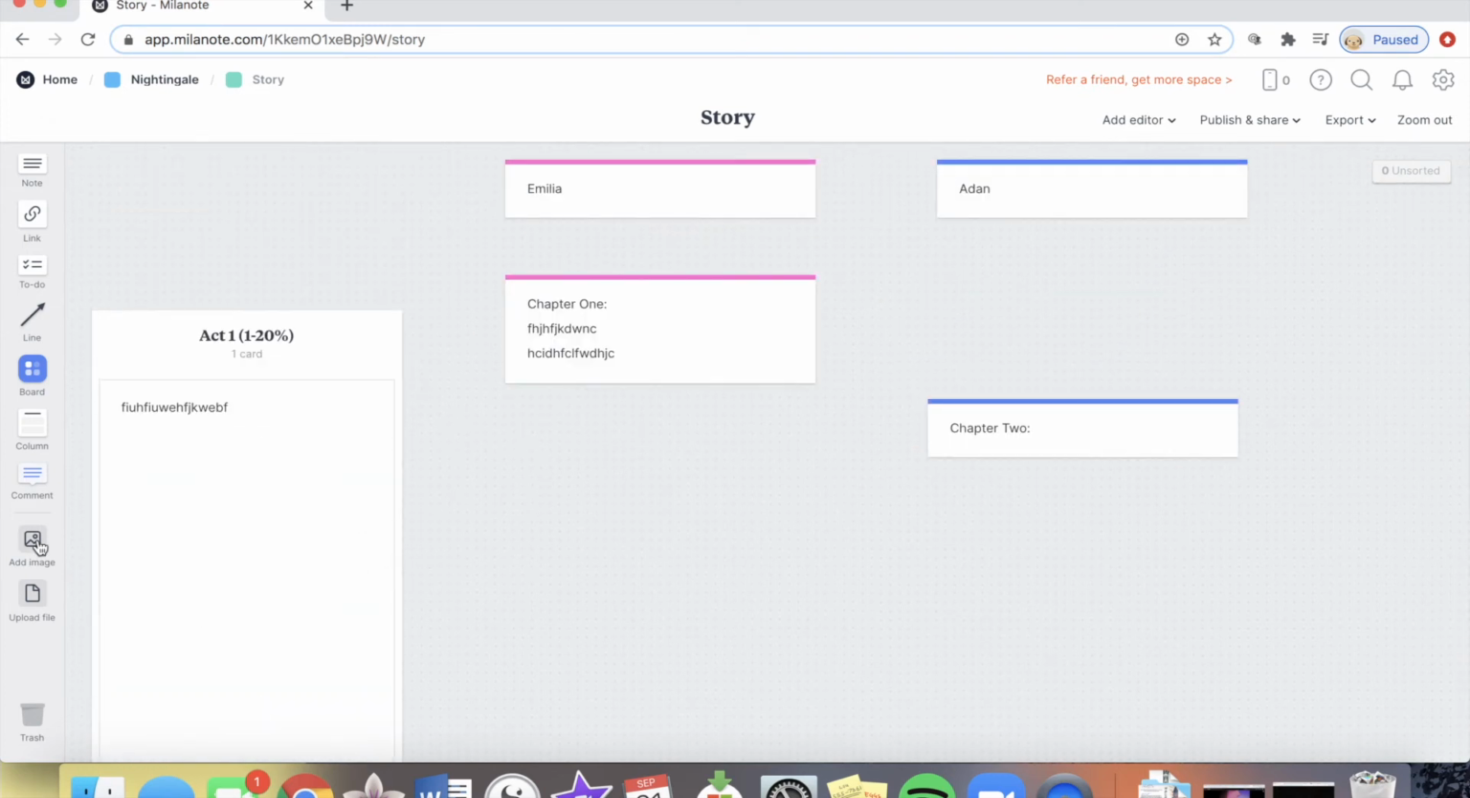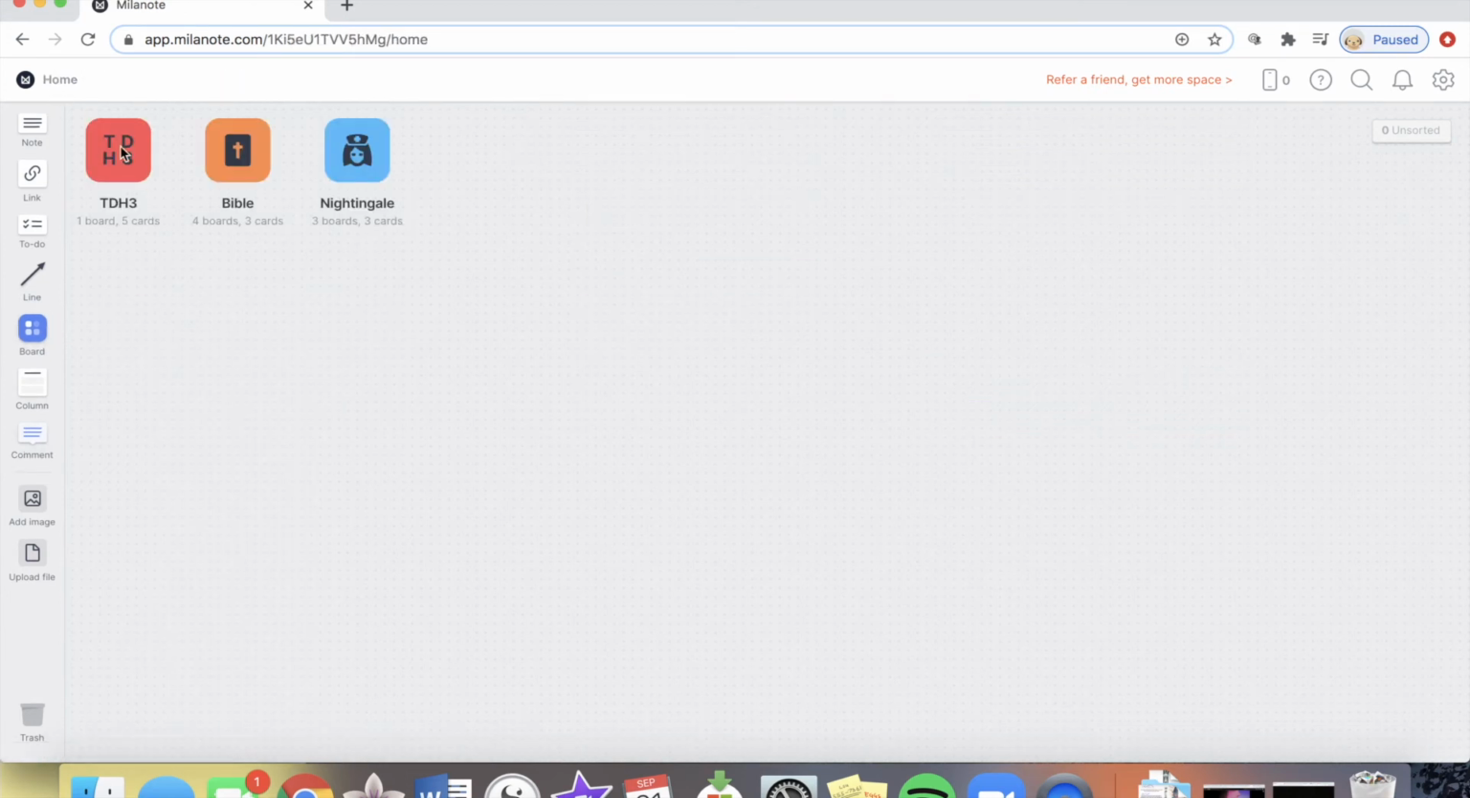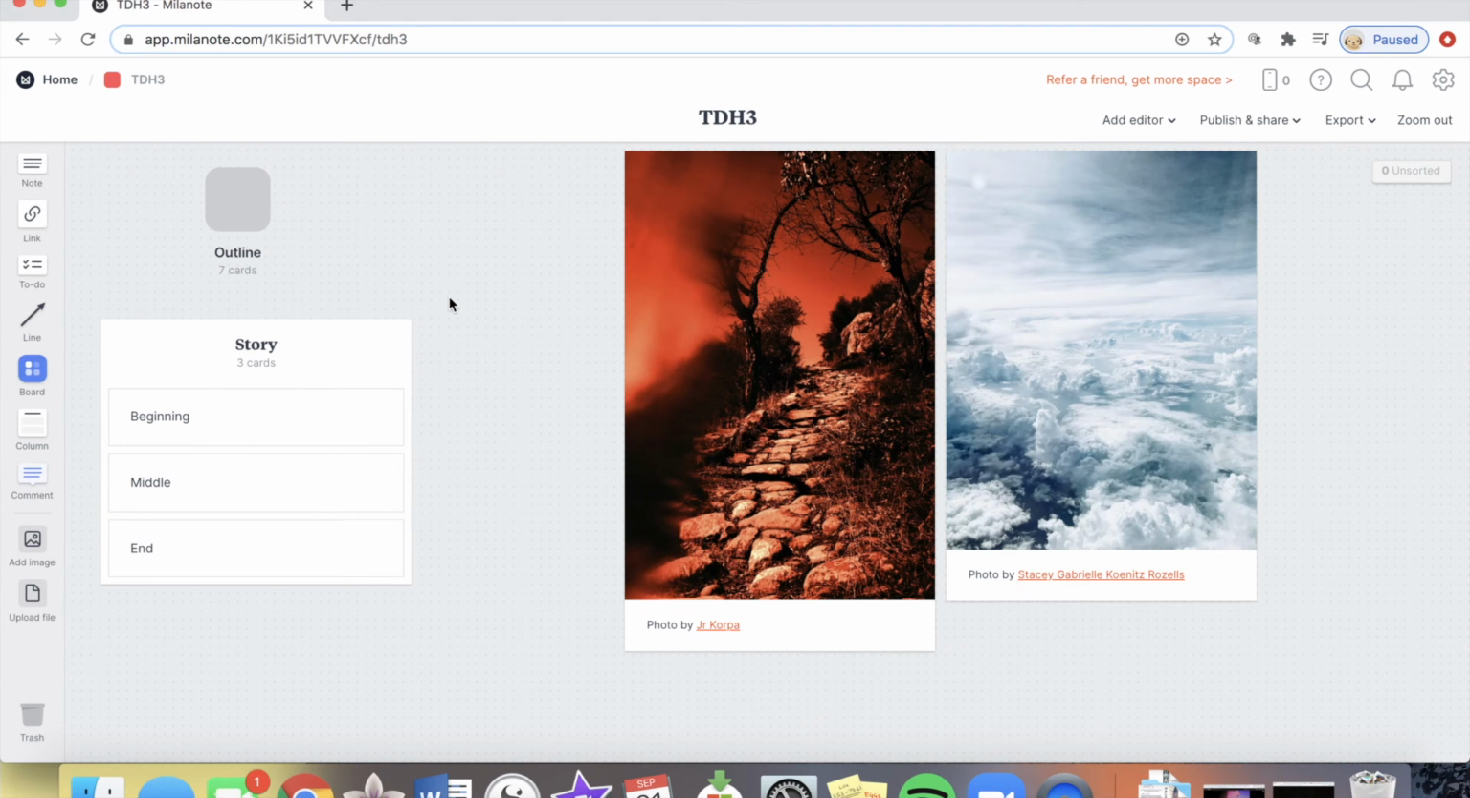And then you can also add images, like I said, and lines if you need to connect things. There's a to-do list. There's a bunch of really cool things. But I also wanted to show you, so I'm going to give you a sneak peek into book 3. Again, I just have some inspo.